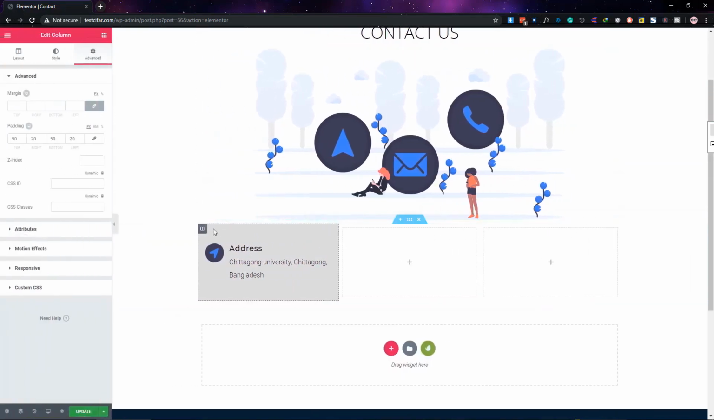After that we will add some margin here. For the left 10 pixel, for the right 10 pixel.